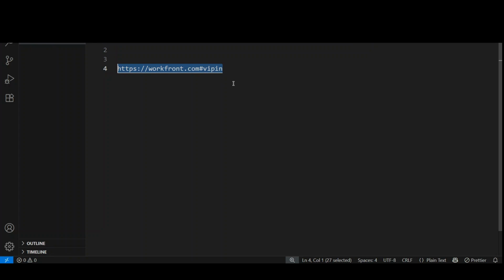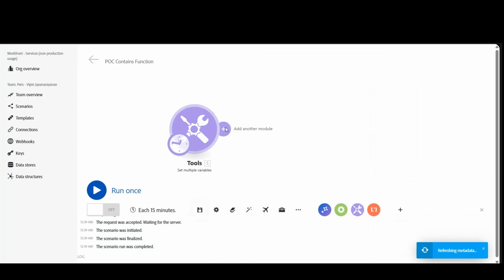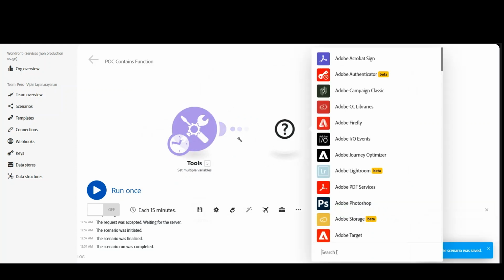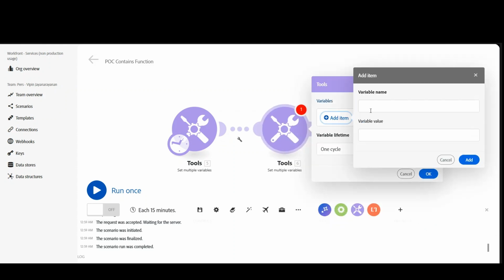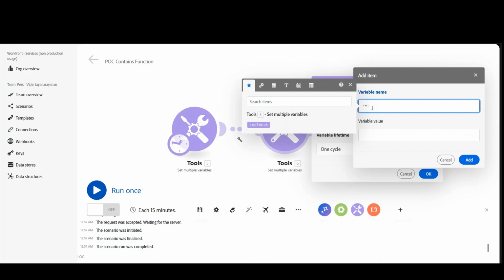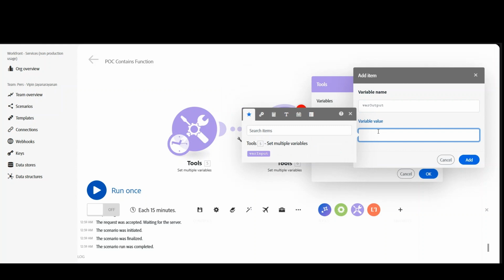Okay, so now let's Control C and just paste it here. And this is my input. Now let's add another module, tools, set multiple variables. Let's add an output variable, var output. And what is the output? We are going to check using the contains function. So what is the syntax of it? The first parameter should be the input string, and the second parameter should be the value to search. So this is the syntax of it.